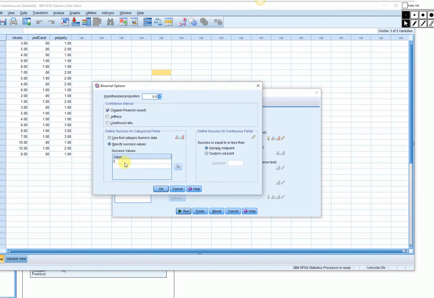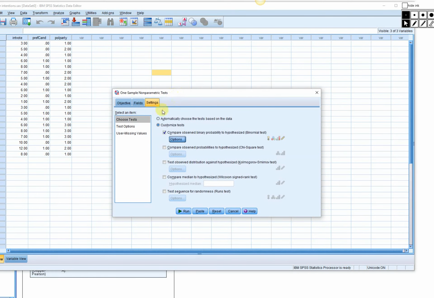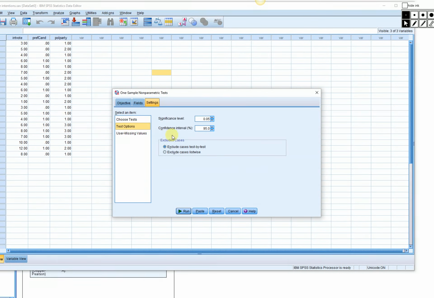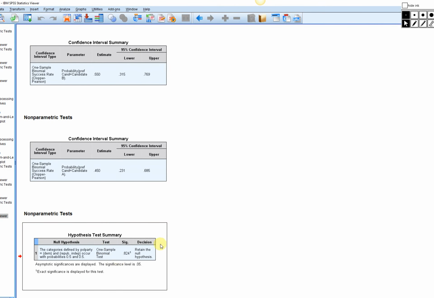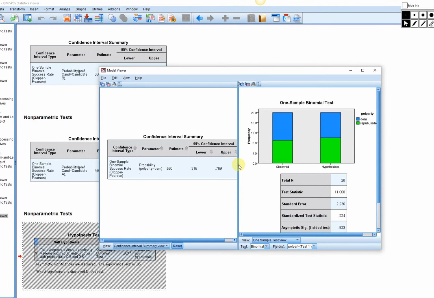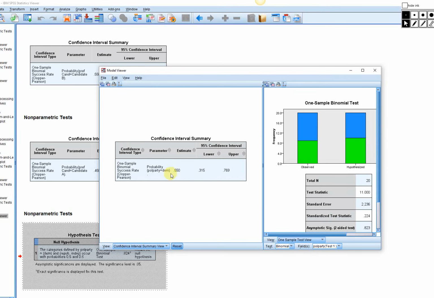Under options, I'll start off with the Democrats. I'm going to remove this and type in 1 because the Democrats were coded 1. Click on OK, and then under test options, make sure this is set at 95%, and then click run. When I double click on this and click on confidence interval summary view, you'll see that the proportion of Democrats in the sample was 0.55. In other words, 55% of the sample was comprised of Democrats. That's my point estimate for the population percentage. The confidence interval ranges between 0.315 and 0.769. So if you multiply by 100%, we would estimate that the population proportion of Democrats was 31.5% to 76.9%.